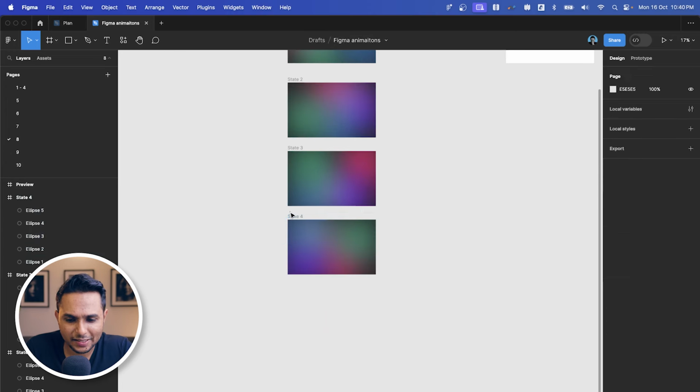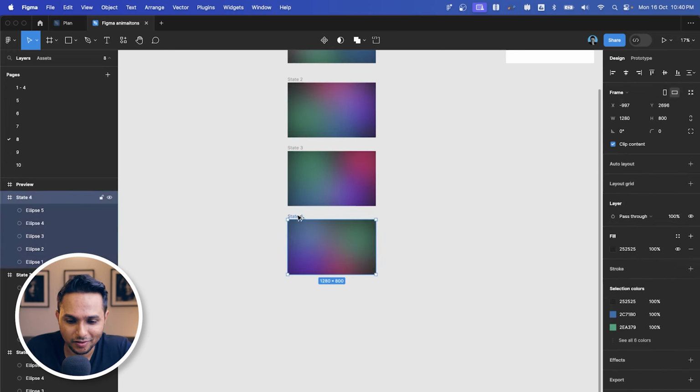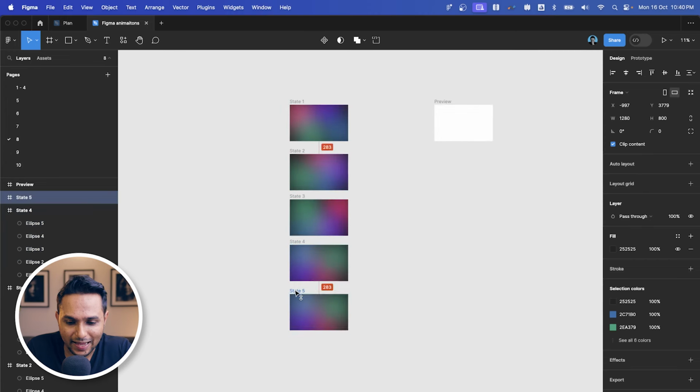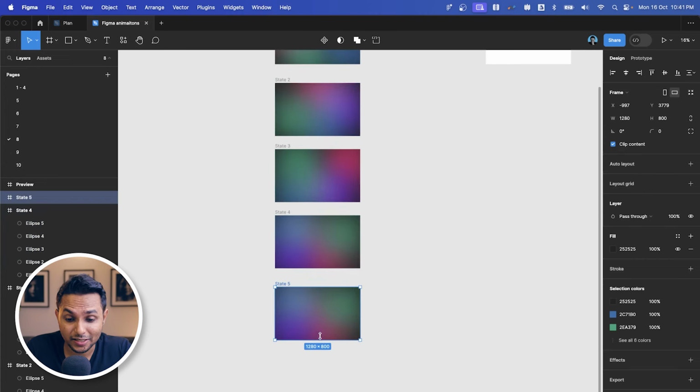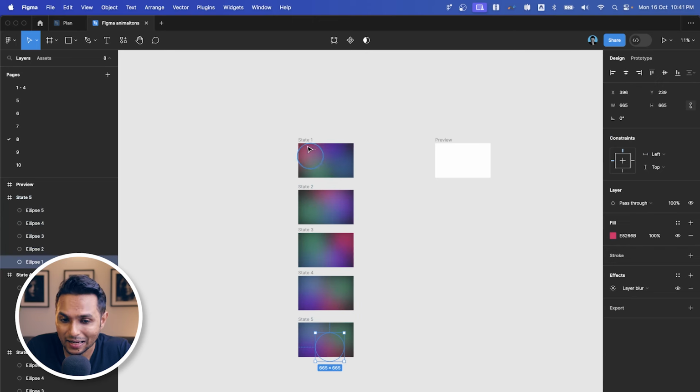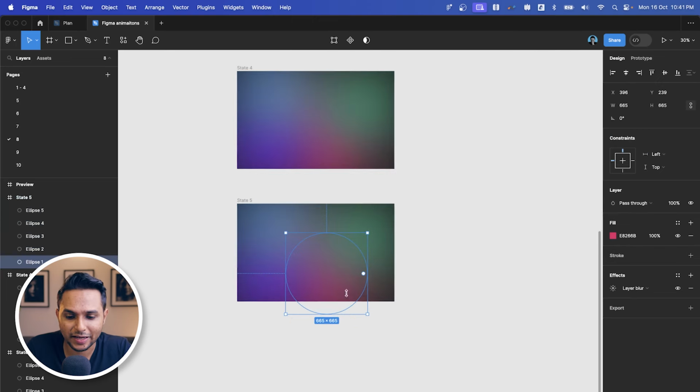I'm going to add a 5th state as well because I think that will make it a little better. So I'm just bringing it here, and the final state will be back to state 1, right? So my state 1 is where my pink one is at the top left. So before top left, I can add one more state where my pink one is at the bottom left, right?